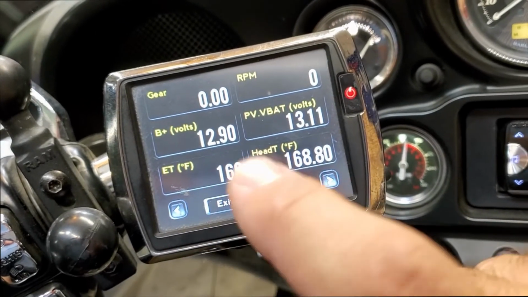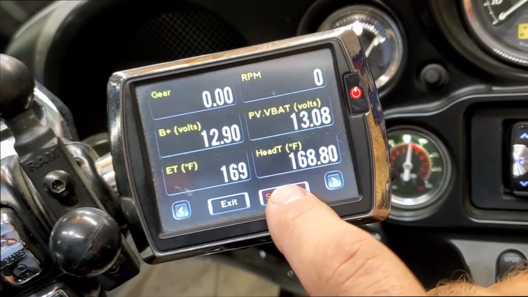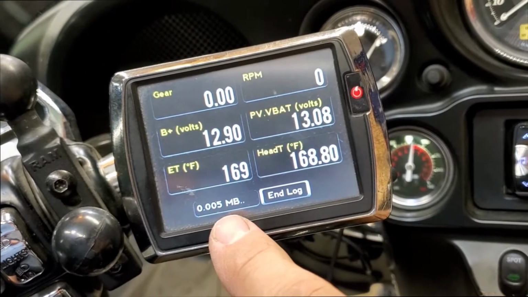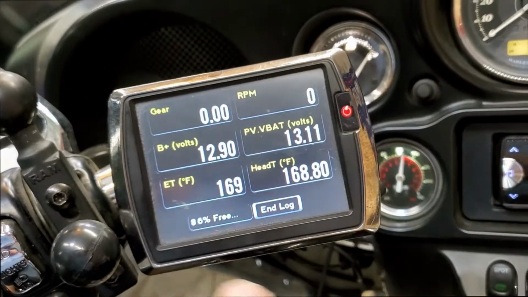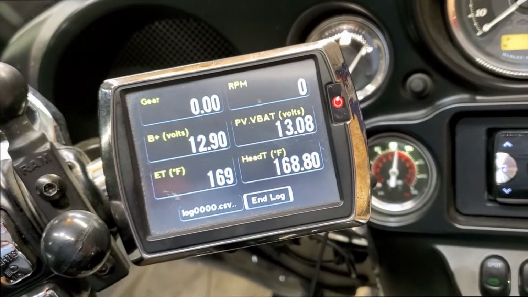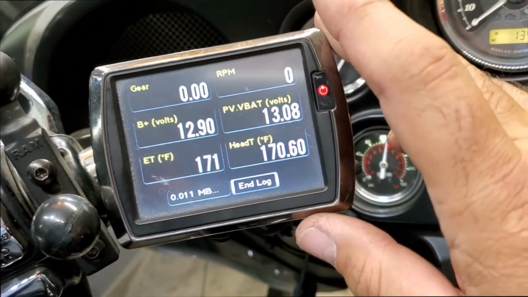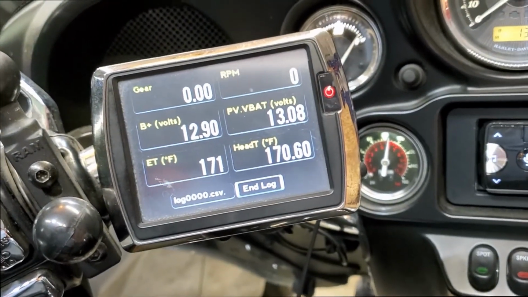When I'm having a problem, I can go in and hit start log here. That's going to start the log. It's going to tell me what log file I'm using and how many megabytes it's taking. As I'm driving, anything in this window, this log is picking up. Now, I can go in and change what I'm calculating in this window. There are other things it picks up because you just need that data about the bike.